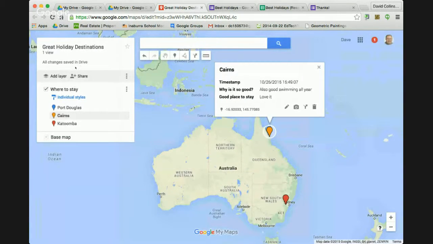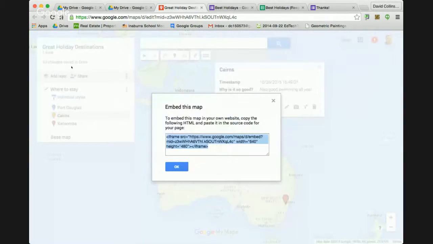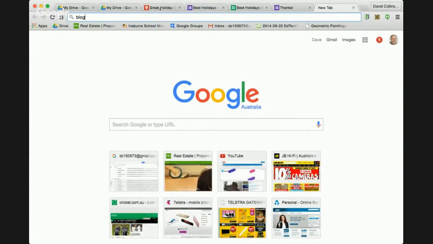Done. So note, now that I come up here and go here to this section, I've got embed on my site. And it gives you this little piece of HTML code. And I know a lot of people get scared by this, but realistically, it's really, really easy. So I'm just going to click OK. I'm just going to go to this point here, and I'm going to go to Blogger.